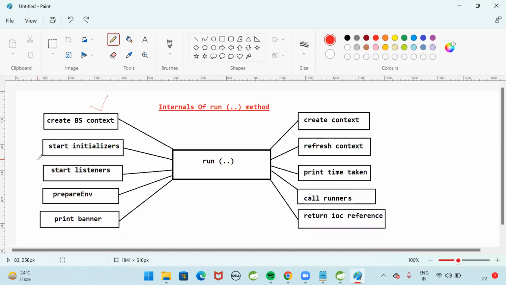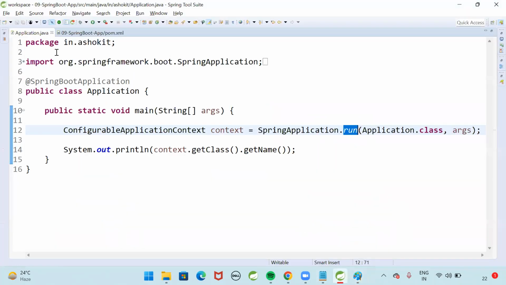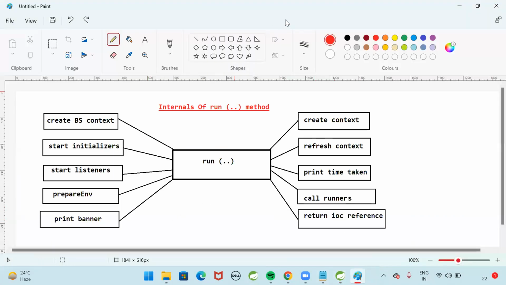Then it prepares the environment. That means it loads the properties we have configured in the properties file or the YML file and prepares the environment to execute our application. So: bootstrap context, initializers, listeners, preparing the environment, then printing the banner. We have seen what the banner is. Once all these steps are completed, it creates the application context.